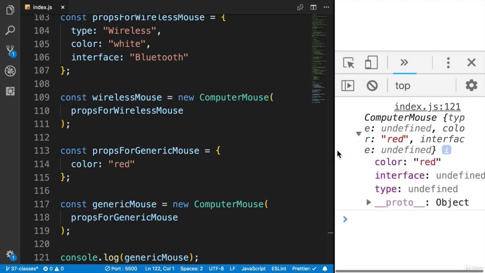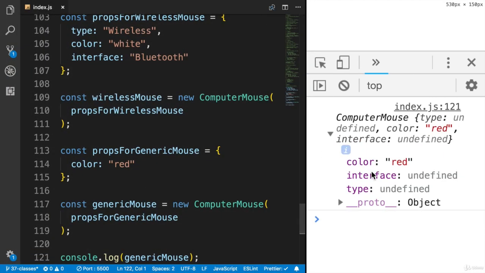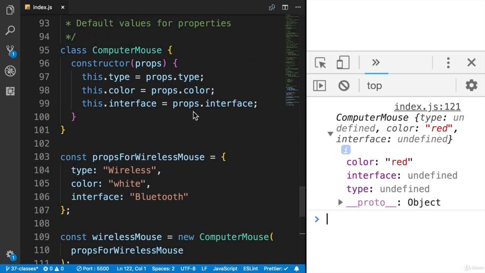And two properties of this object are undefined, and that is interface and type. And that is usually not desired behavior, and it is a good practice to add default values in case specific values are not supplied to the constructor. Let's do that here in this class. We can do this using following syntax.